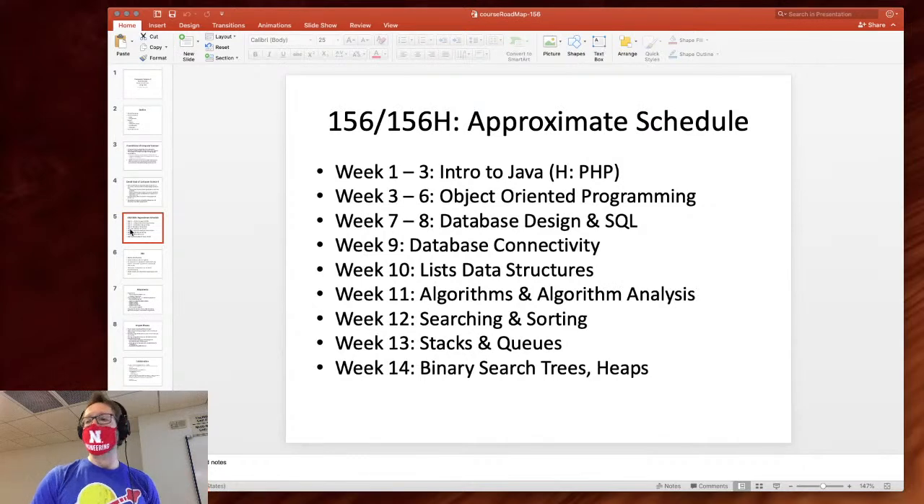That's discrete mathematics, basically. We'll talk about searching and sorting in the context of algorithms and algorithm analysis, stacks and queues, and then we'll get into more advanced data structures, tree-based data structures like binary search trees, heaps, and so forth. Okay? That's the approximate schedule there. Of course, you can go to Canvas to see the more detailed schedule, and of course, that'll be updated as we go along as well.